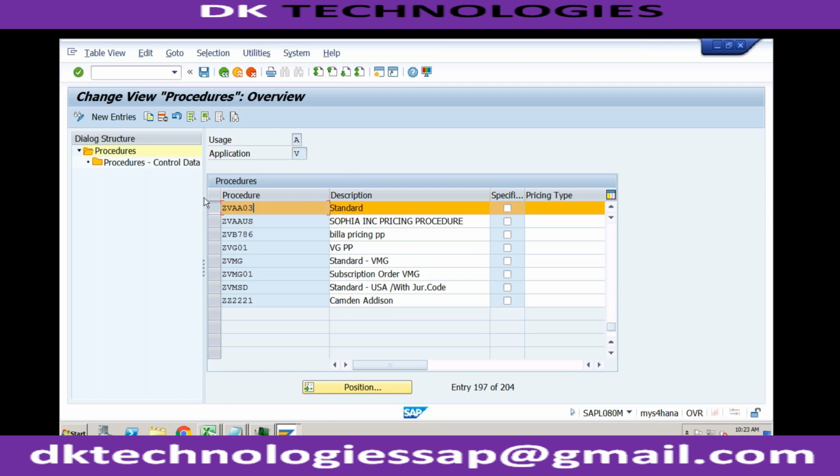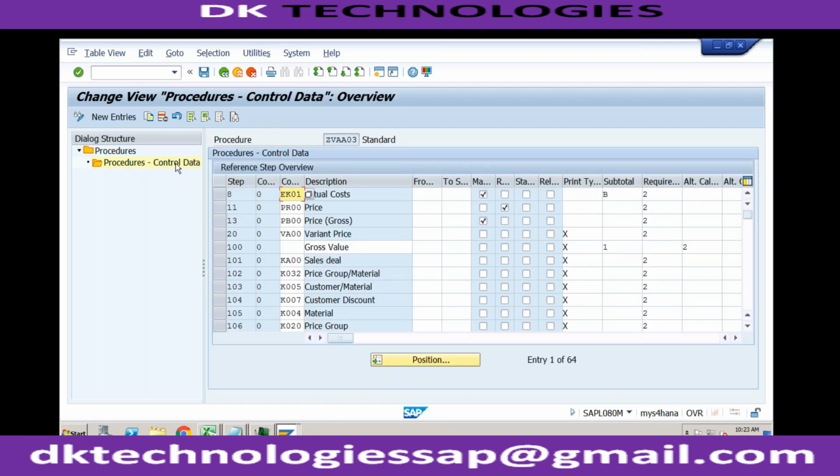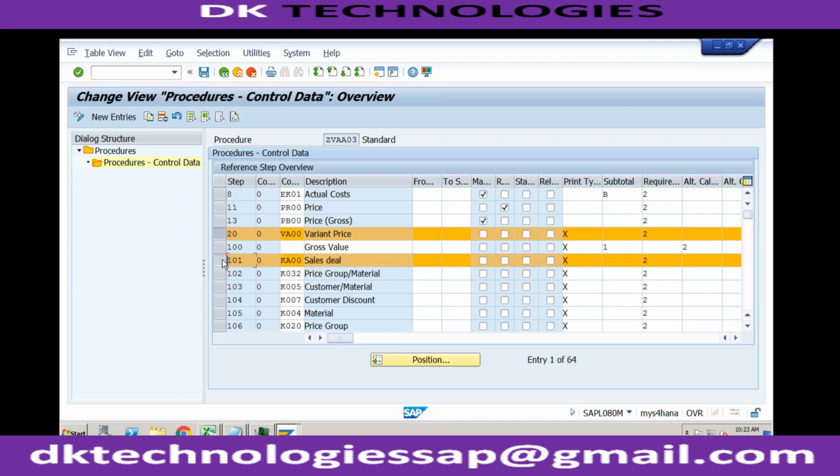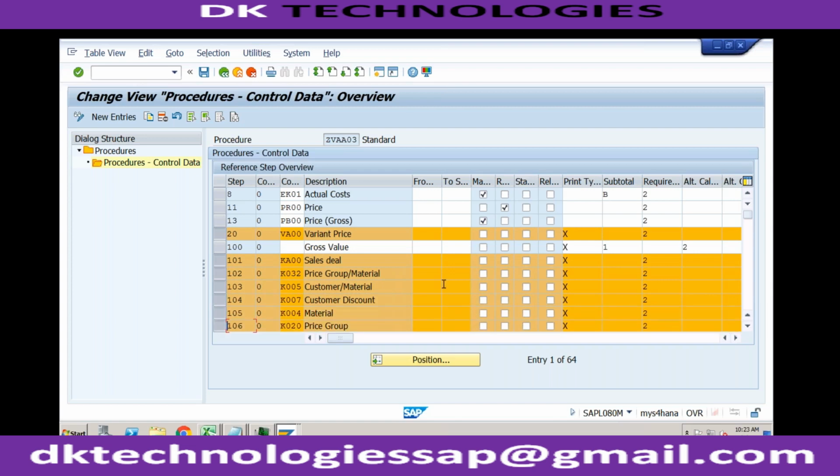Now I don't want to keep it very complicated. I will double click on this. And for example, I will see what is relevant to me, what is not relevant to me. I want to delete it. Okay, so for example, I don't want this variant price. I'm just taking an example. I don't want this sales deal. I don't want this price group material, customer discount, material, price group.